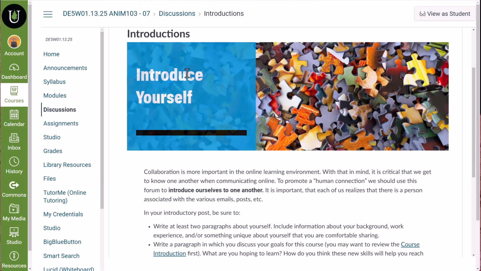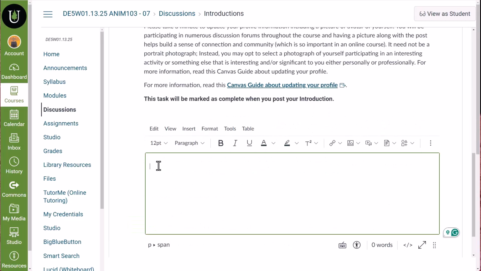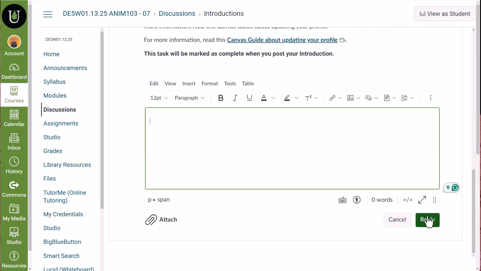Your first activity this week will be an introduction so we can get to know one another. In order for you to introduce yourselves in this discussion post, you will hit reply, and then you will type your statement in here, and then you will hit reply there. And that's how you will post that introduction.